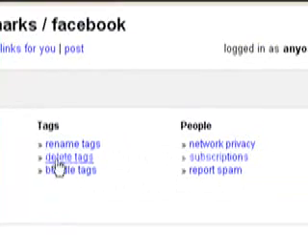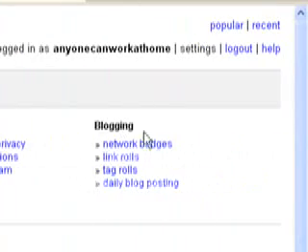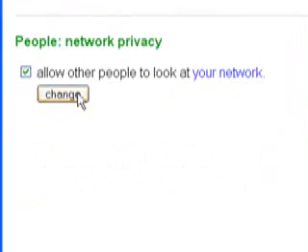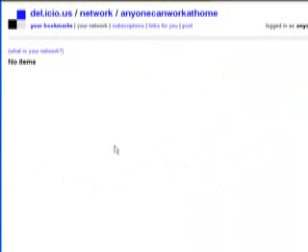You can rename tags, delete tags, bundle tags. You can set up your network privacy. You can report spam. And blogging here, you've got network badges, link roles, tag roles. So if we quickly look at the network privacy, you're basically saying whether or not you're allowing other people to look at your network. So if you click your network, you can see the information that you've saved. And at the moment, we've not got anything at all in here. So it says, what is your network?